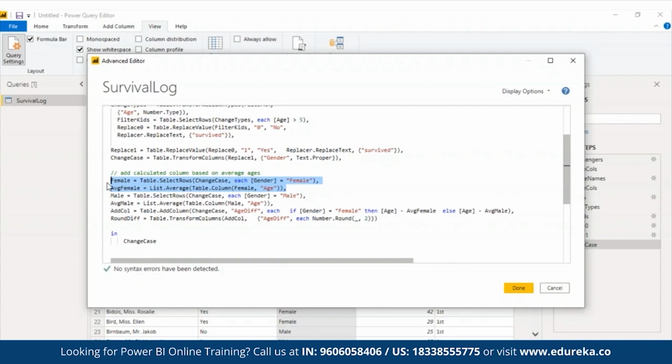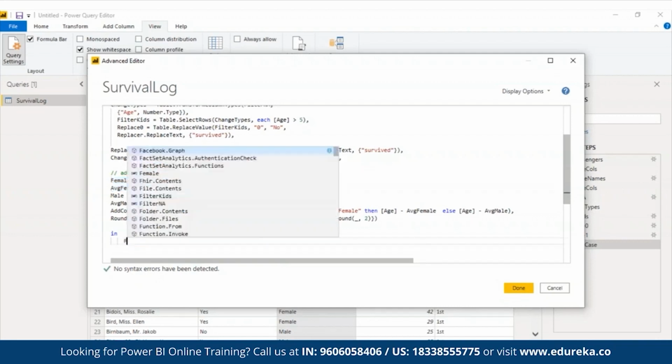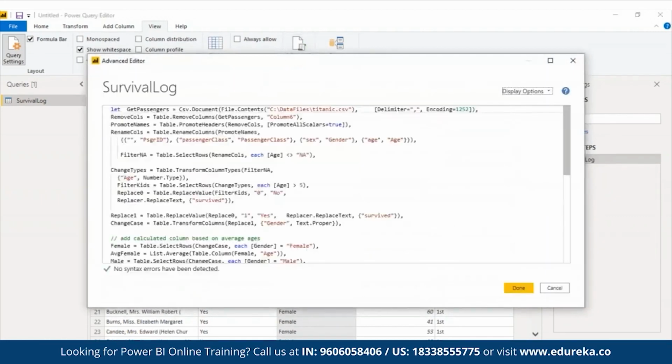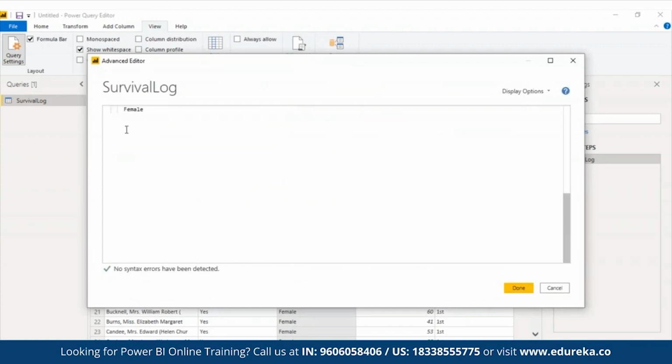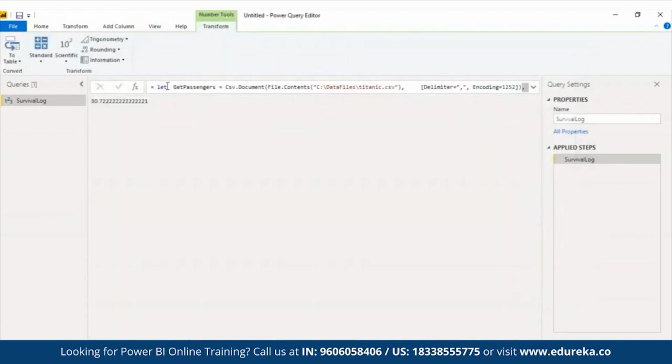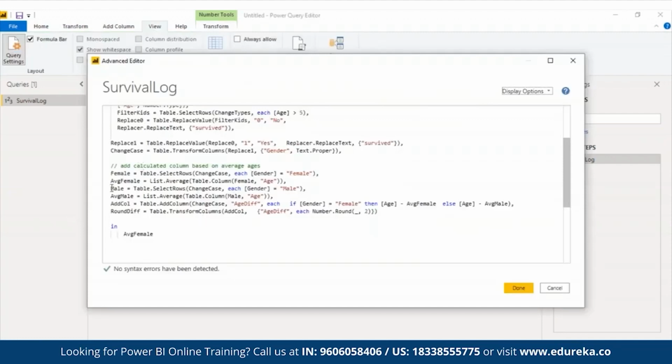The function requires only one parameter. The parameter includes a second function, which is Table.Column, which passes the values from the age column to the List.Average function. All right, so let's run these two and see. Now you can see we have the average female age right here, which is 30.7, a lot of 2's and 1's. Moving on to the next 2 lines.